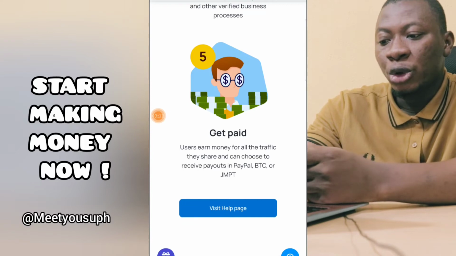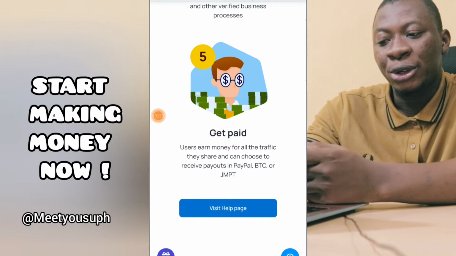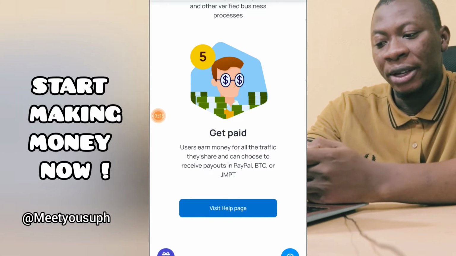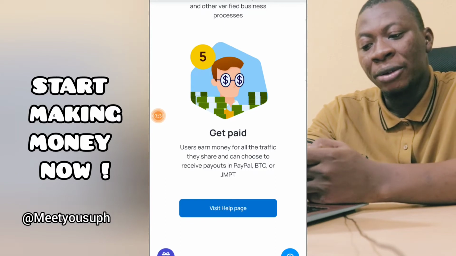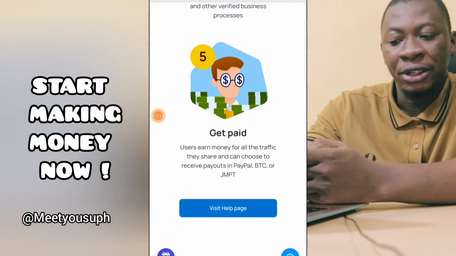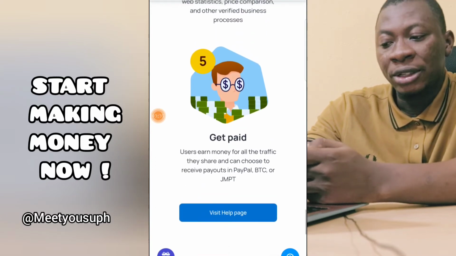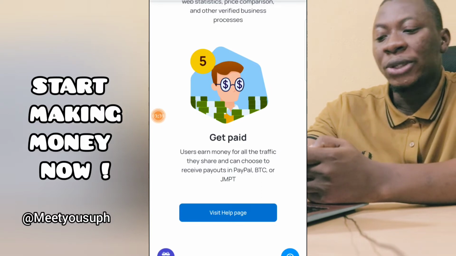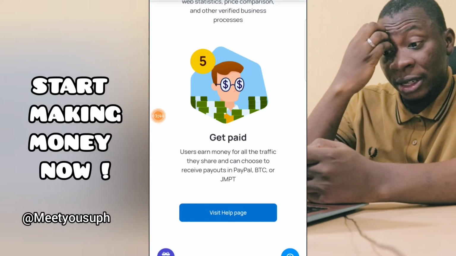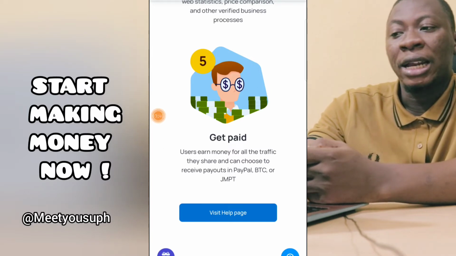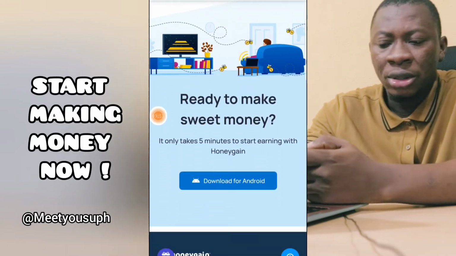So users earn money. Once you start using this application, you earn money for all the traffic you share and can choose to receive payouts in PayPal, Bitcoin, or JMPT. Once you reach the threshold of $20, you can request a payout in PayPal, or they can send your money to you through Bitcoin. All right. So it is sweet money.